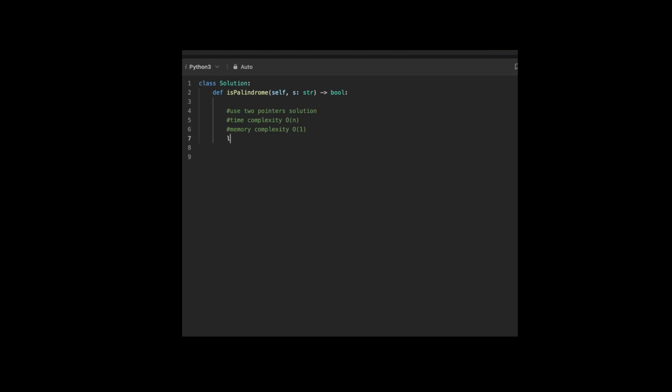The first thing we need are two pointers, a left pointer and a right pointer, and let's initialize them. Left is going to be the beginning of the string, and the right pointer is going to be the end of the string. The next thing we need is a while loop, and the condition here is going to be left smaller than the right pointer. Now we want to compare two characters only if they are alphanumeric. So we want to skip if any of the pointers is pointing to a non-alphanumeric character, and we can do that by using another while loop.